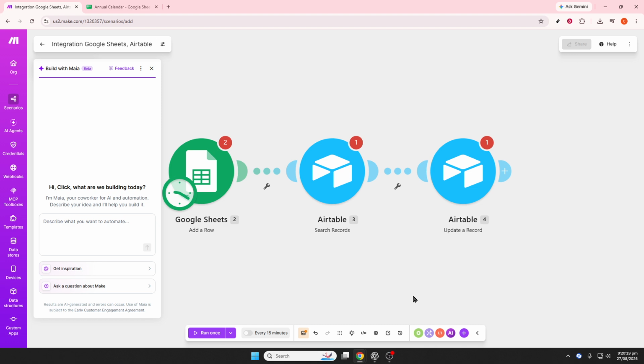If everything looks good, set the schedule by choosing how often Make should check for new or changed data. Pick an interval that matches your workflow, then save the scenario and turn it on. From that point on, Make will automatically process the updates based on your schedule.